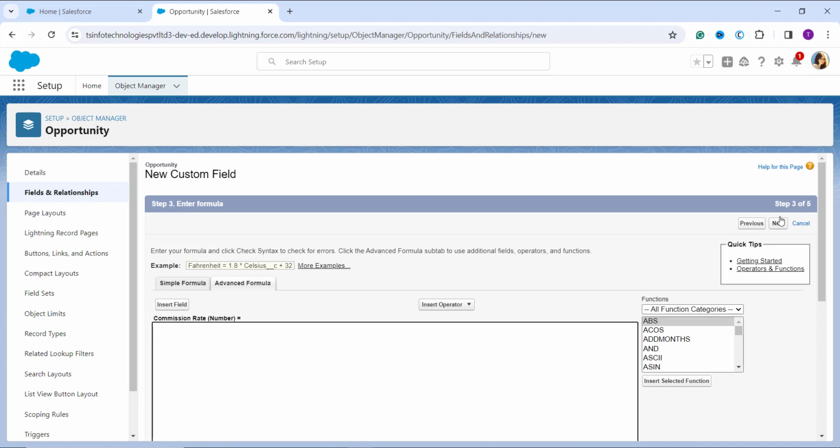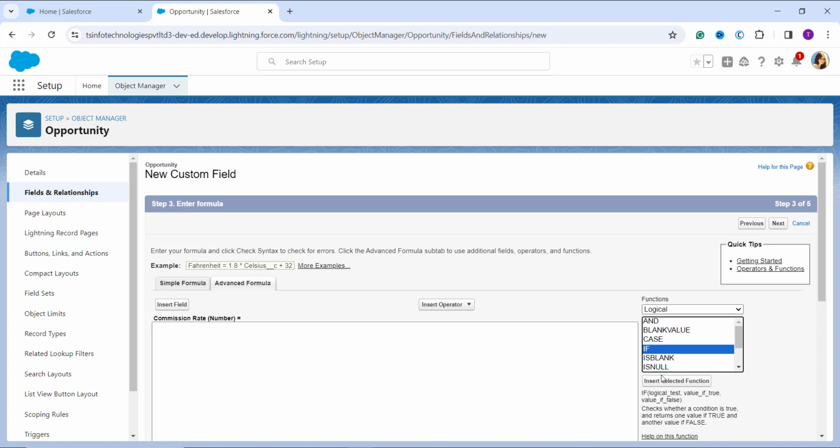and determine the salesperson's commission rate. Okay, so for that, let's create the formula. So here I am going to use firstly the IF function. So here I click on the All function category, move to this Logical one. Here I get the IF one. I click on it and select, then click on the Insert Selected option.